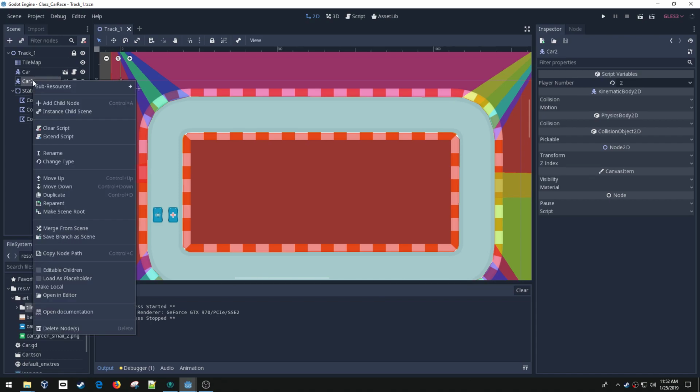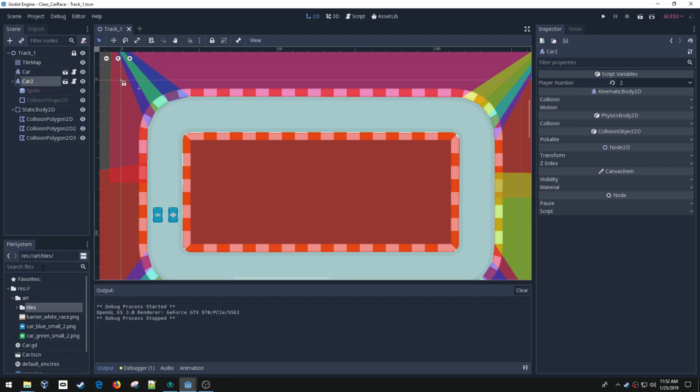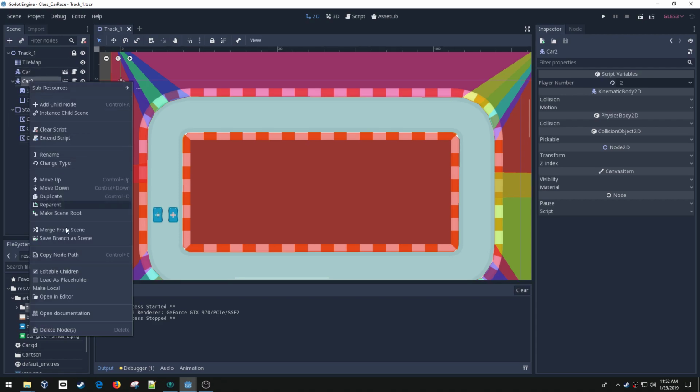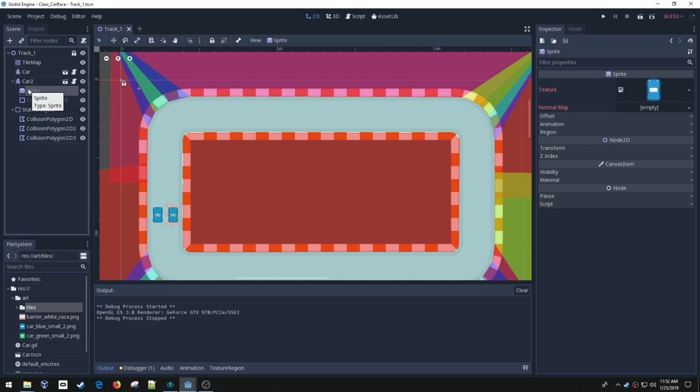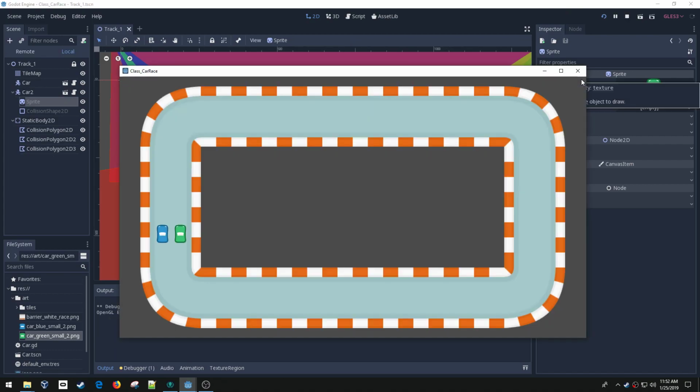What I can do is right click on my car, come down here, and there's an editable children feature. Now normally when I have a subscene like this, I can't see the children, but in this case when you enable that option, you can. And specifically I can click on the sprite of that subcar scene and drag in a different sprite. And there we go. Now I've got a green car. So when I play this, now I'll have two different color cars to drive.